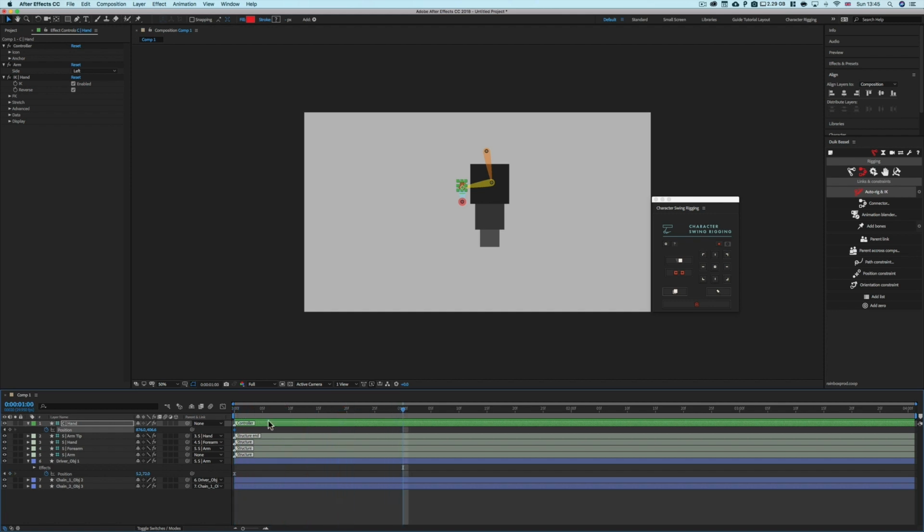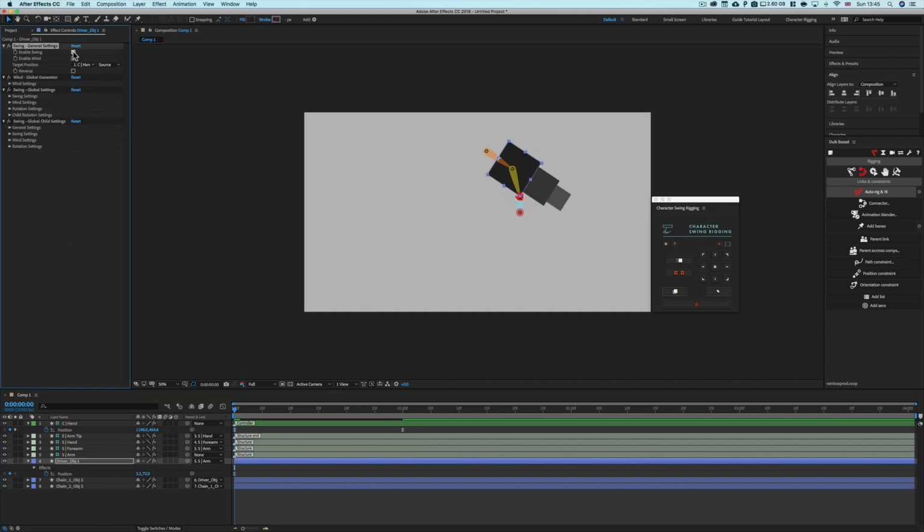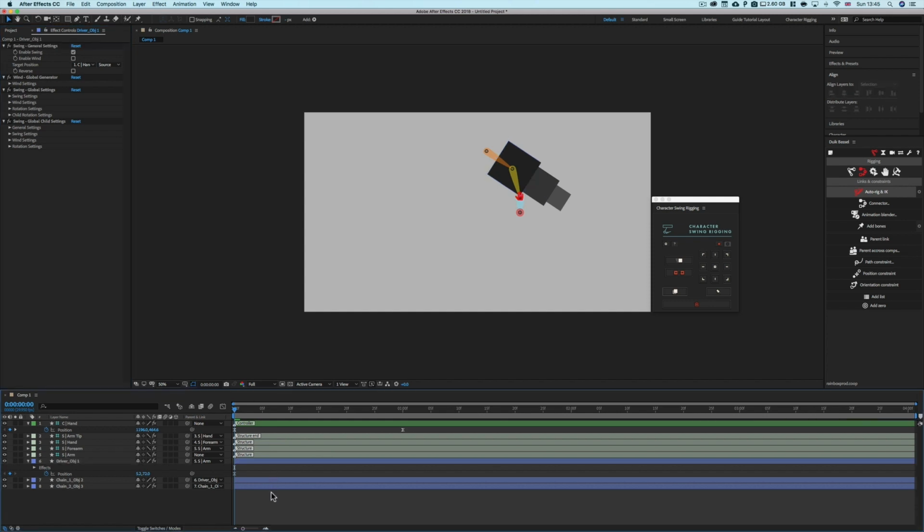So if I set position 1, and then move it from over here, you can see what's happening already. As it moves, it's moving the layer. But what is amazing is that you can tie these effects together, like easy ease. Come into here, enable the swing, and as this moves, you now have a natural swing of this object as the arm is moving.